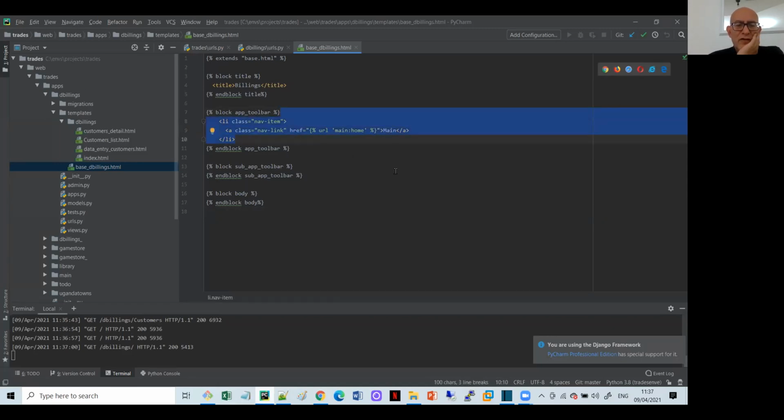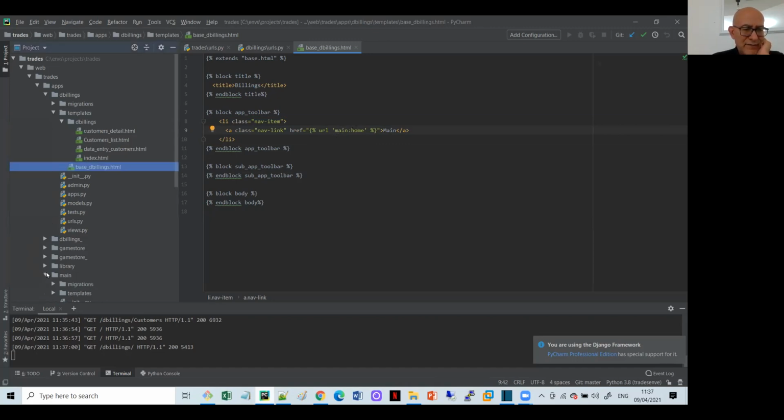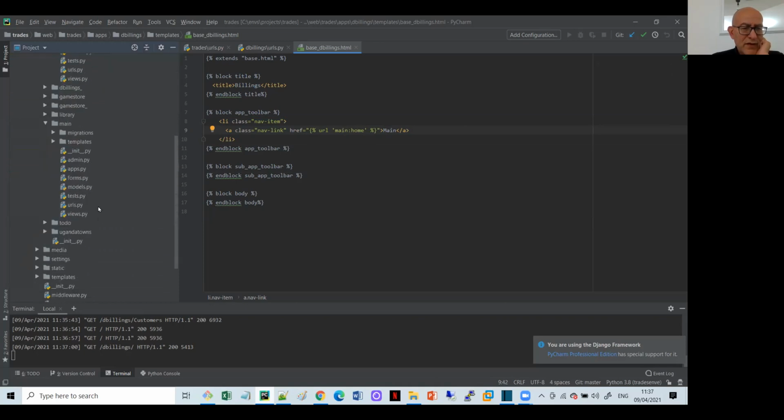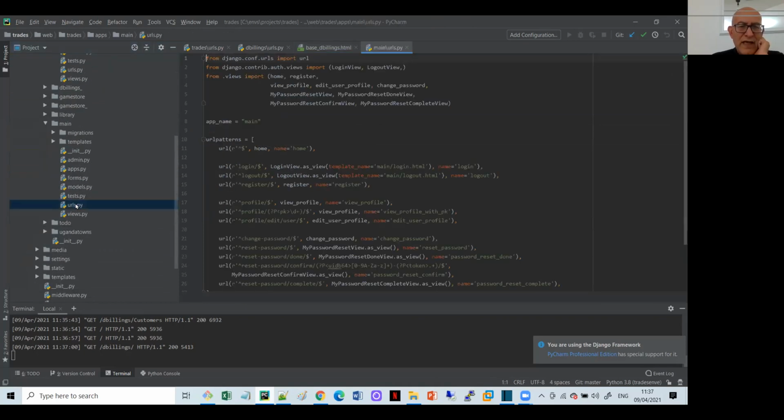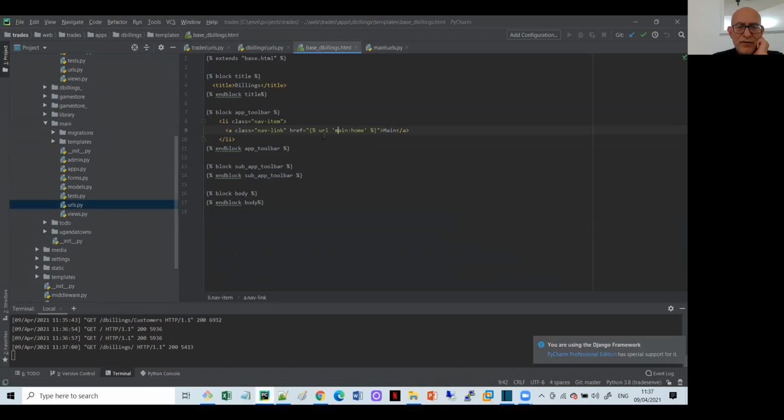And how does it work? I remind you, it's important to know it by heart. You put a URL, you say to which application you want to go and to which link you want to go. Meaning, this one tells me, go to the URL of the main application. Where is the main application? Right in here. Go to the URL. And in the URL, where do I want you to go? Go to the home link.